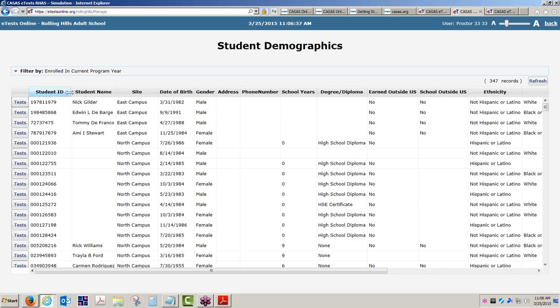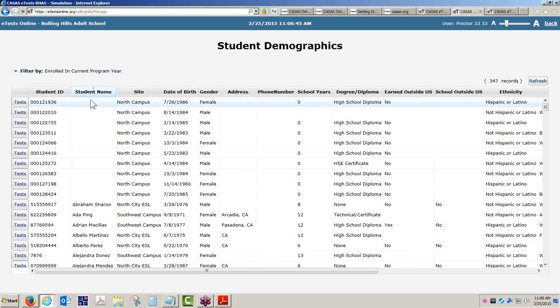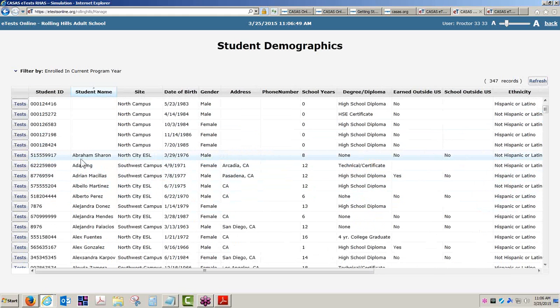Each of these columns is sortable. If you click on them, you can sort the entire list. Okay, so there's student ID as well as student name if you want to alphabetize, and in this case, eTest is limited in your filtering and sorting capabilities. So when you open up the student menu, you will see a list of students, and this is commonly referred to as a students lister.